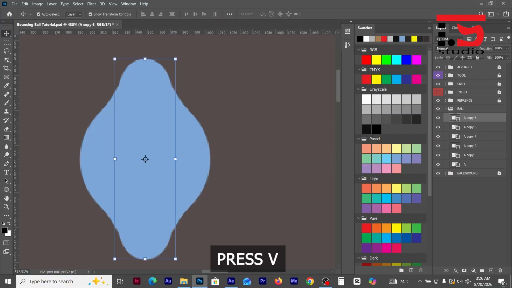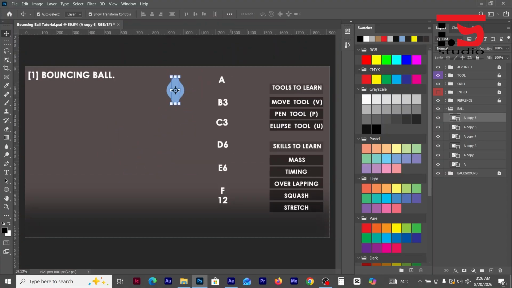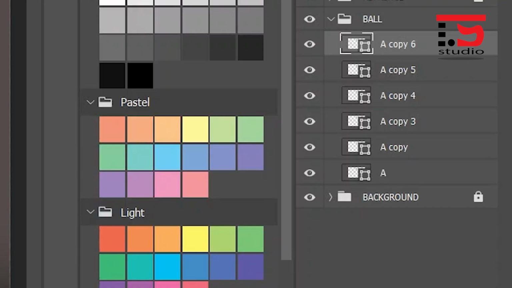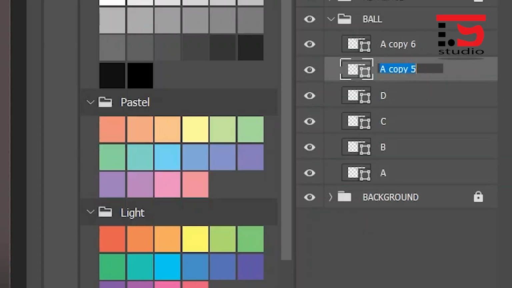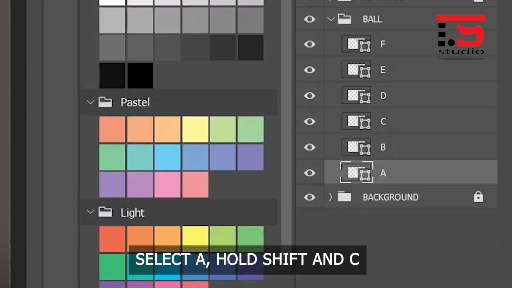So press V and we'll zoom out of the workspace. Now we'll come here and rename it accordingly: B, C, D, E, and F.